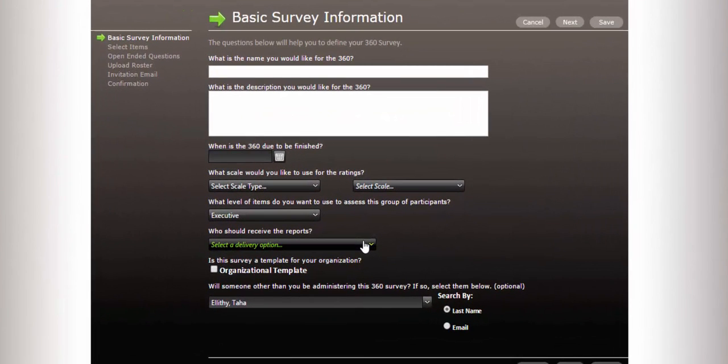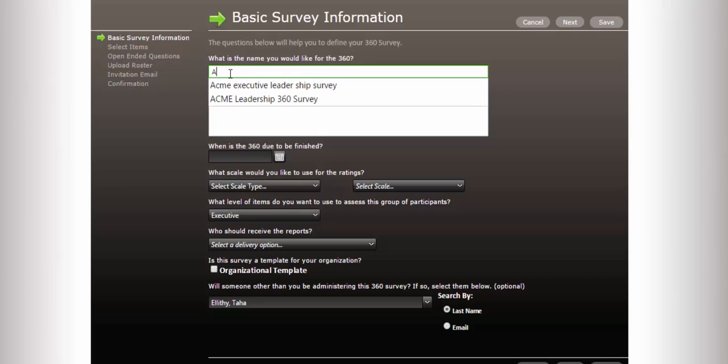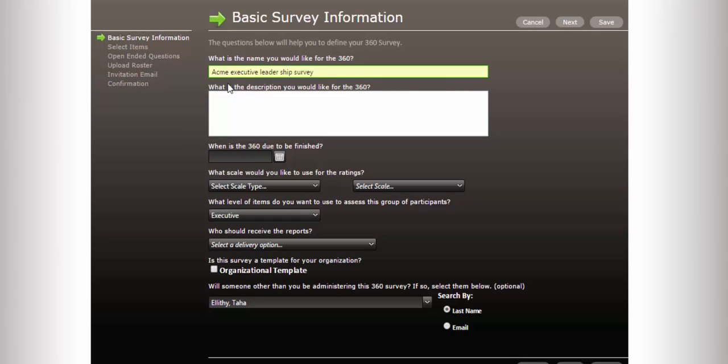You'll then be taken to the Basic Survey Information page. On this screen, you will provide basic information about your survey. First off is the name. Make it as descriptive as possible. For example here, I'm going to call this 360 project Acme Executive Leadership Survey. Description: give as much detail as you can. This description will be available in the drop-down list throughout the system to help you identify the project. For example, this is a 360 survey to assess the executive leadership team at Acme.